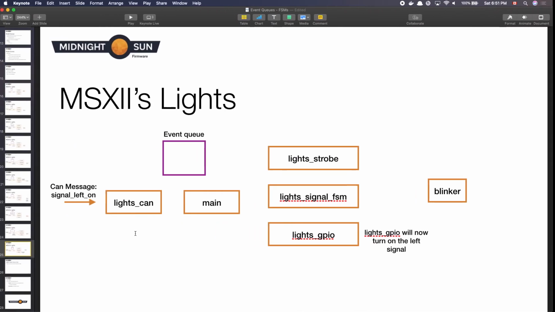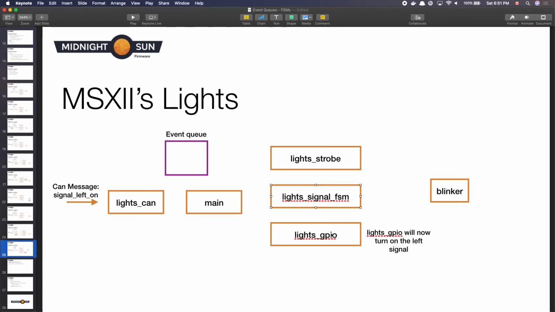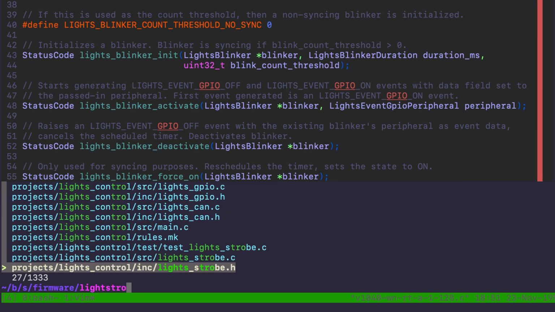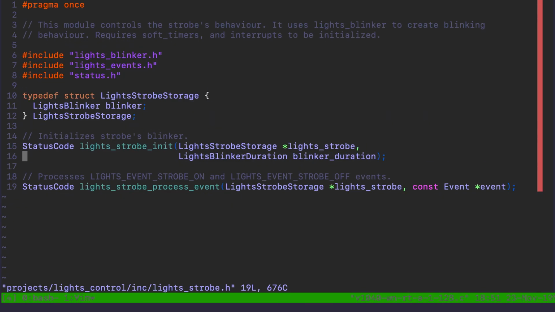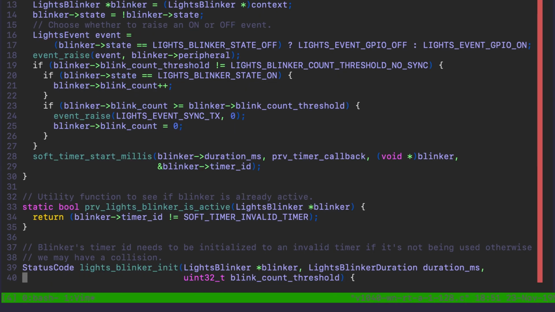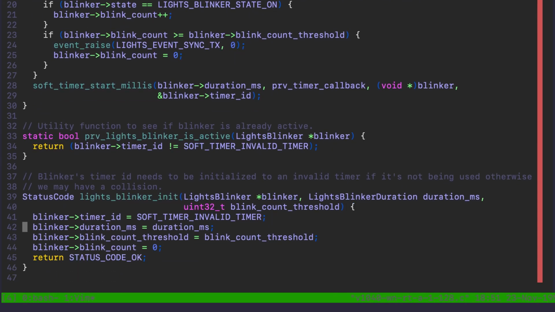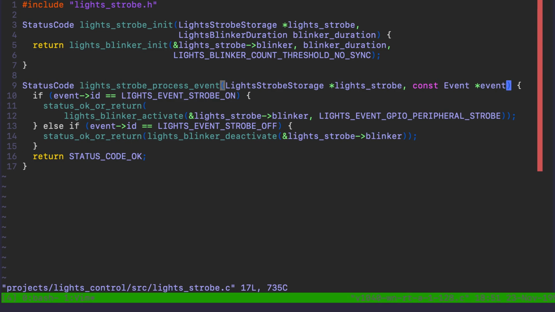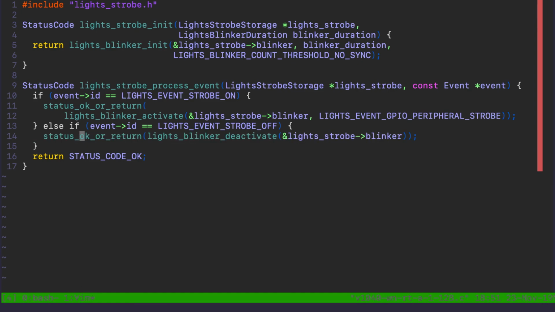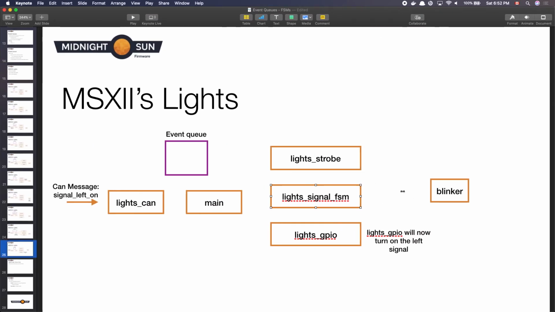And then, so I went through light scan, I went through this guy, went through this guy. Strobe is pretty much like signal FSM. It uses a blinker itself. So lights strobe has an init function and a process event function. In the init function, it just calls lights blinker init, so it calls the blinker's init function. And then in the process event function, it activates it or deactivates it. That's that. Yeah, so that's how lights works.